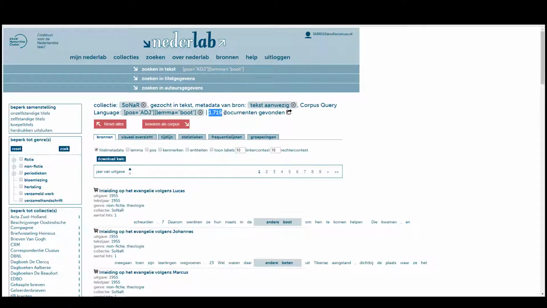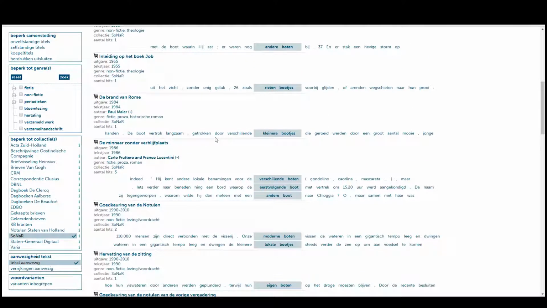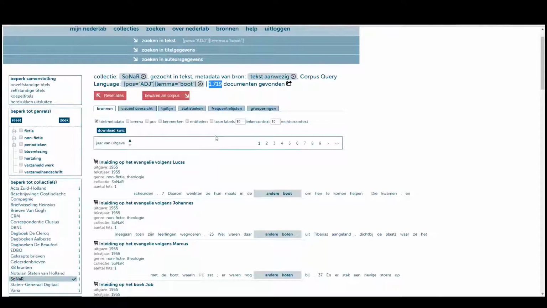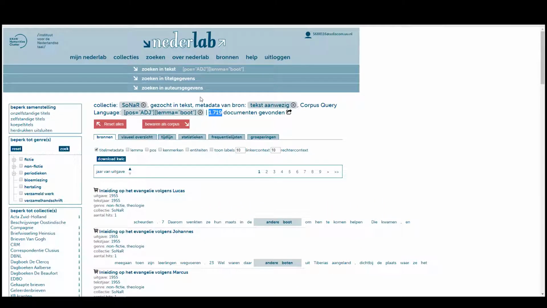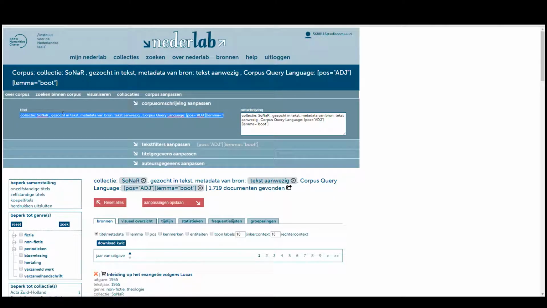As you can see, these are much more common than the other version, which is why this one is naturally less interesting from a linguistic perspective. But for this exercise, this is exactly what we need, because now we're going to save this as a corpus too. And we are going to call this boat corpus 2.